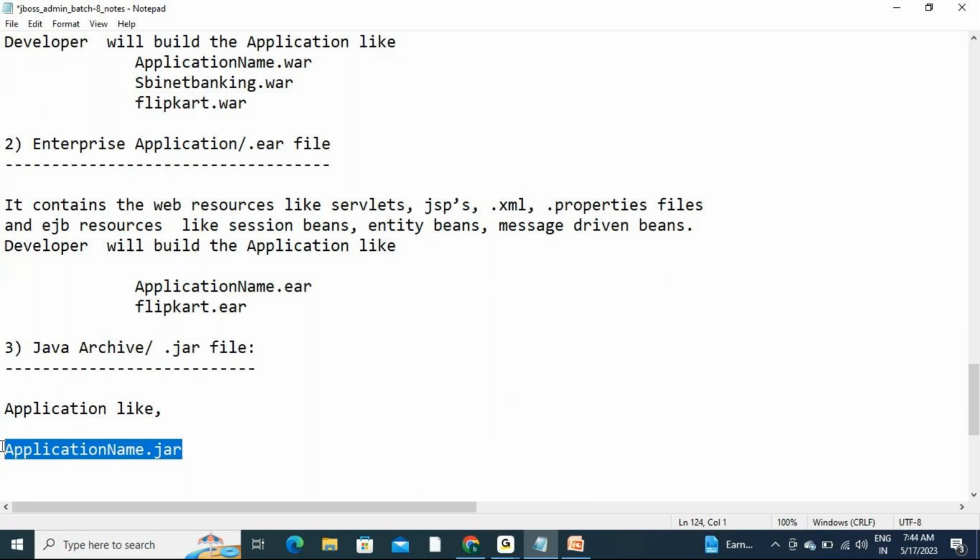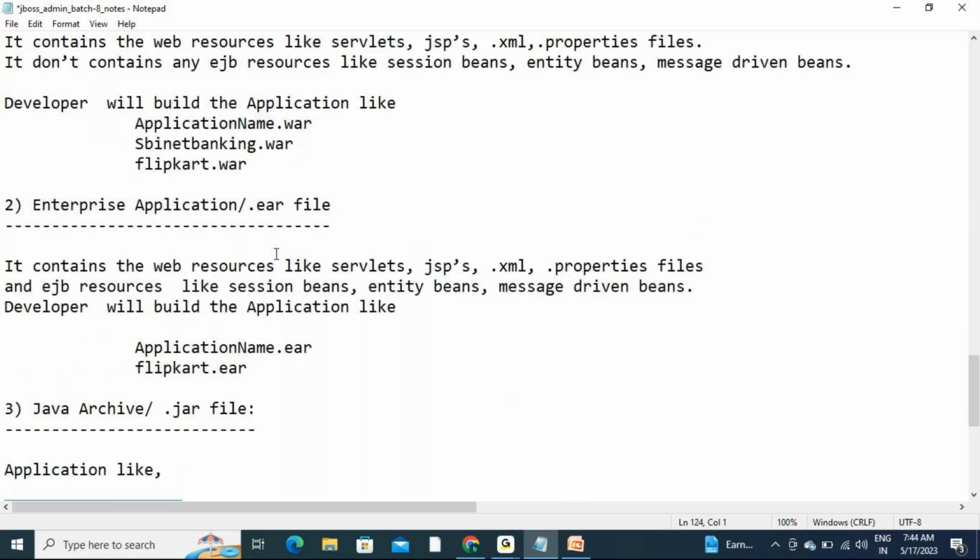So we have majorly three types of applications. One is a web application, the second one is an enterprise application, and the third one is Java archive or jar file. Whenever a user asks us to deploy a web application or enterprise application, we have to download the WAR or EAR file from the link provided by the end user and deploy the application. Now we can see how to deploy the application in the Jboss application server.